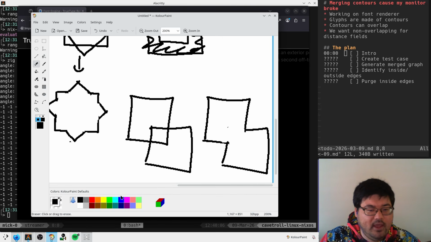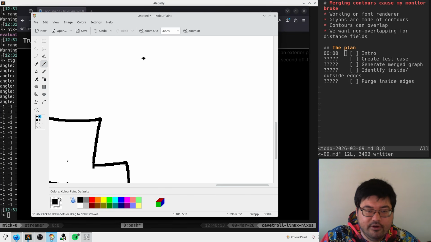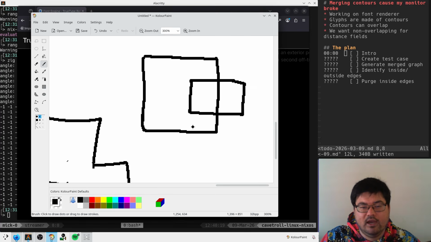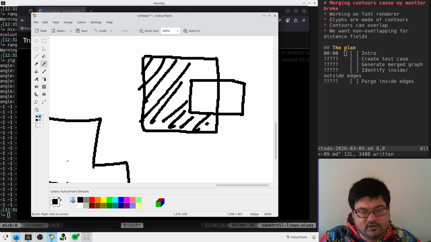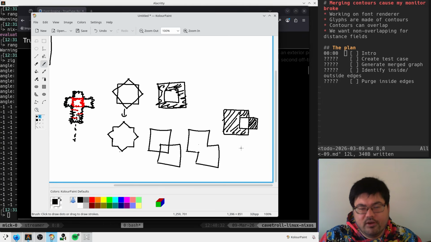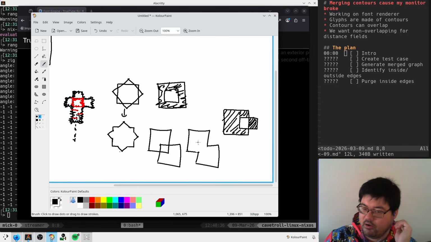And then one more would be what I will call inversion. So we might have a square clockwise like this and counterclockwise like this, and we actually want to turn this into something where this is filled, this is empty, and this is filled. These are a few of the cases. There's probably more, but these are the ones that I've been thinking about right now in terms of how to implement this.